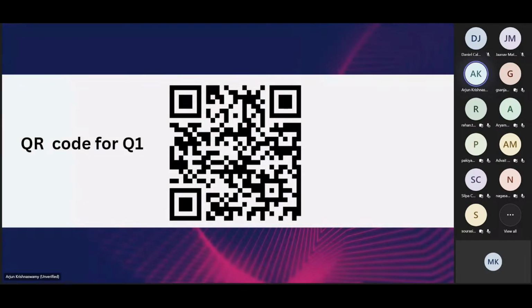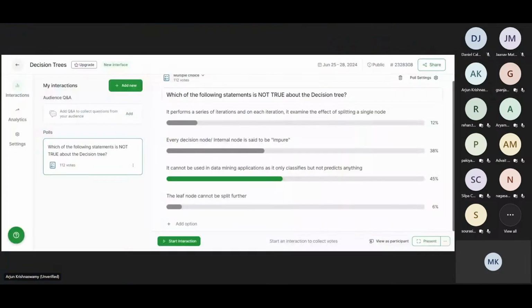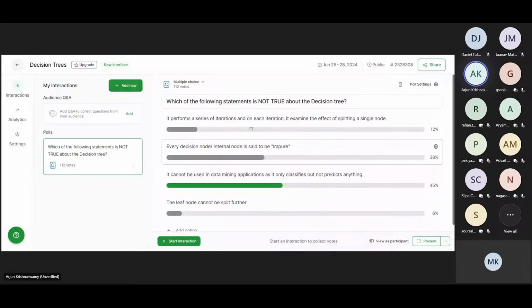Also, before I move further, I'll just explain why that is the right answer. The question was, which of the following is not true for a decision tree? It cannot be used in data mining applications as it only classifies but does not predict anything. In the very first slide, I had mentioned that it can be used for both classification and regression tasks. So here, data mining application refers to regression tasks and predicting numerical values. That means that is the only statement which is not true about decision trees.